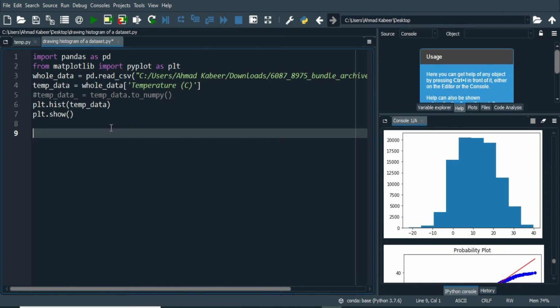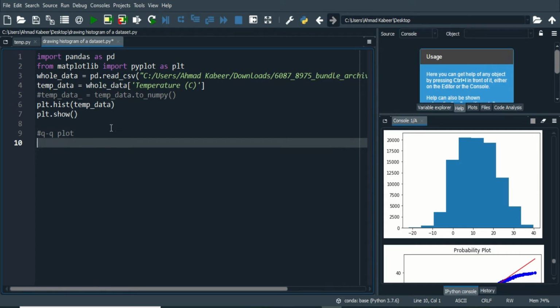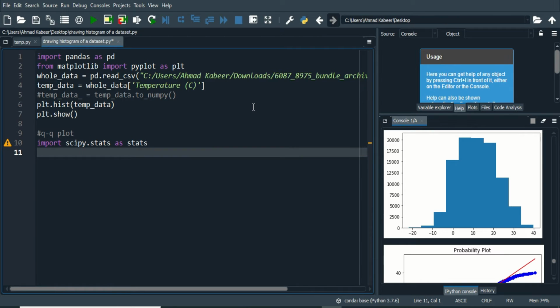So let's start. We are creating a Q-Q plot, and how do we create it? The first thing we need to do is import SciPy. So import scipy, and from scipy we need to import stats. Just import this stats class, and we can plot quantiles, right? So how can we do it?